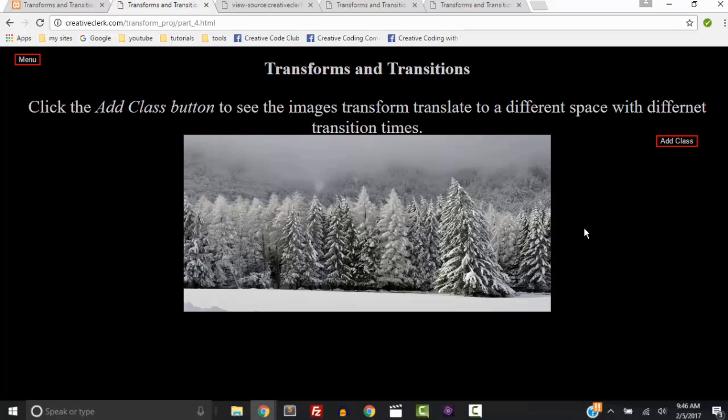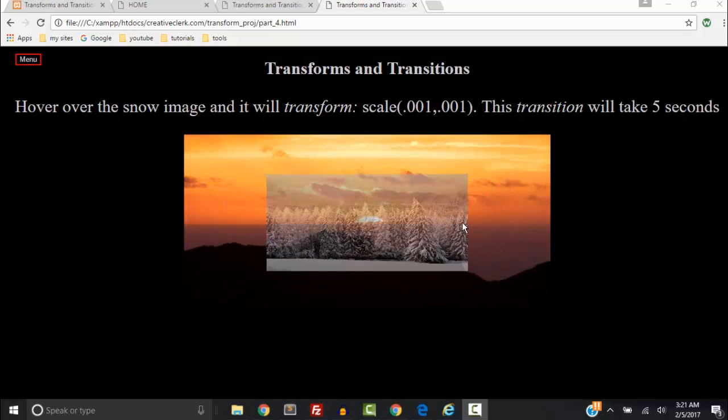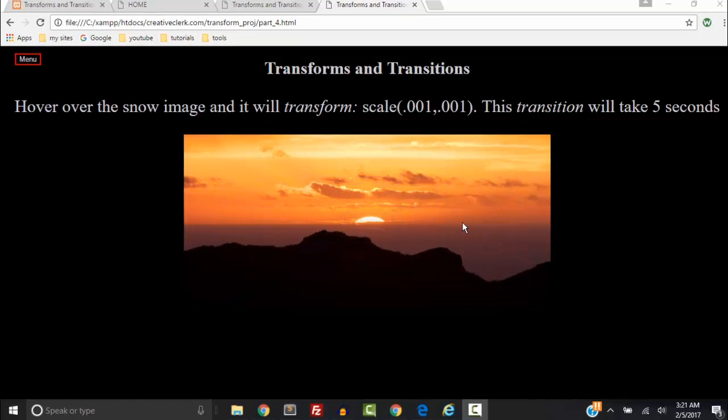Now we're going to pick off from where we left off last time. We can do a lot with JavaScript, and since we have jQuery to make JavaScript a lot easier, let's do that. Because remember in the last video we added the class so that when we hover over this snow image it scales down. So let's go to the code.